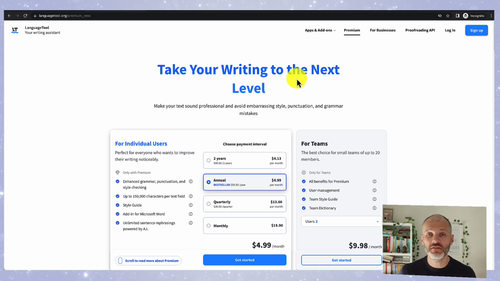Now, there is a version of LanguageTool for Teams that starts at just under $10 per month. Basically, it does everything the premium does, except you have a team style guide and a team dictionary. In other words, you can share access to all of your rules, style, and custom terms with other people in your company. I won't focus too much on that in this video, but suffice to say, it pretty much does everything the premium version does. It's just meant for collaboration.